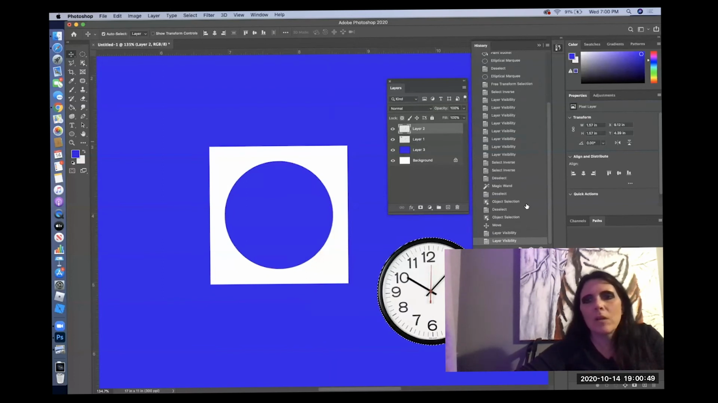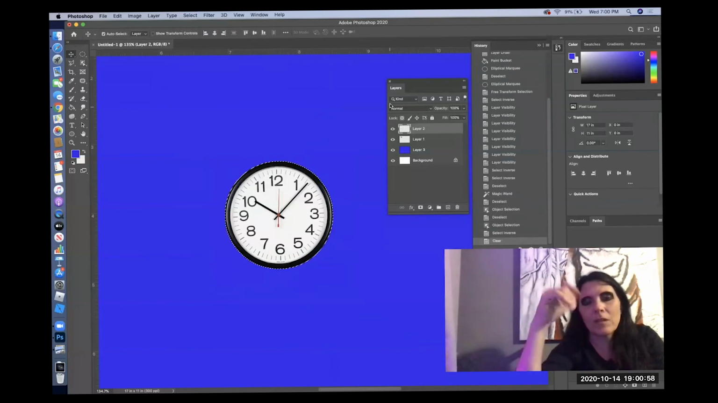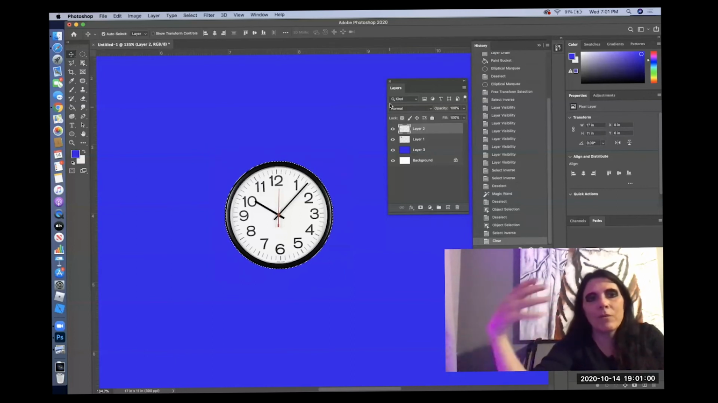All right. So we're gonna go back to move, and I'm gonna go to select inverse, and we are going to get rid of the white. Just hit delete. So you see that both those tools, Magic Wand and Object Selection, are far better for this purpose, for this specific one, than the elliptical marquee is.